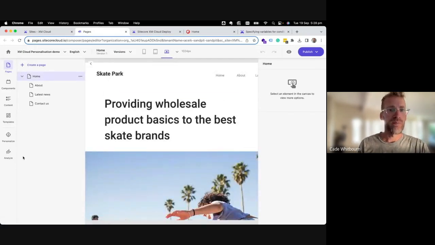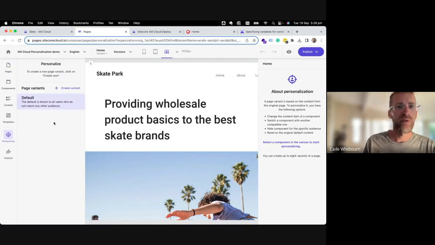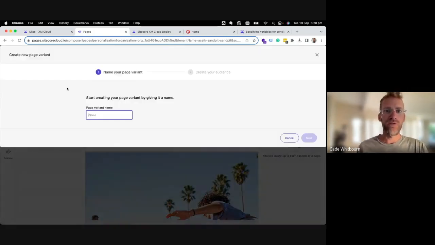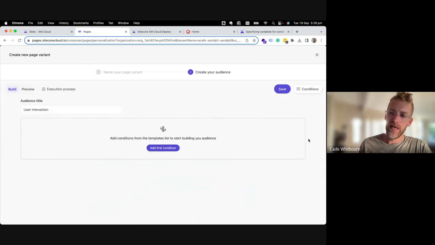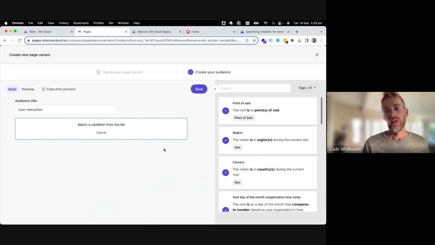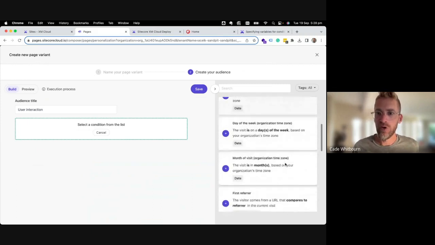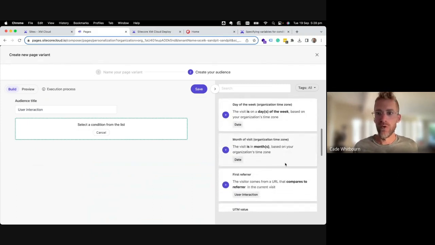So we're building a personalization. We jump over into personalize and add a page variant and then start building our audience. I'm just going to call it user interaction. And this time I'm going to show you how you can build conditions on top of each other. Well, actually, I'm going to show you how you can create or conditions. You can do and or when you're adding multiple conditions to an audience.